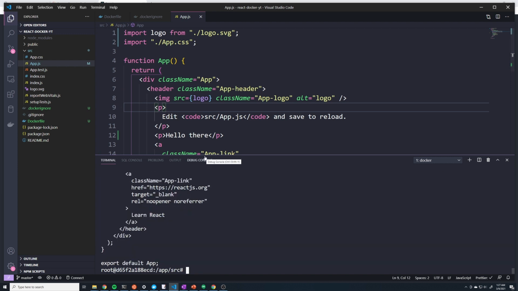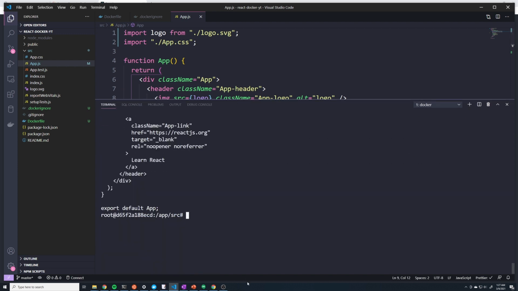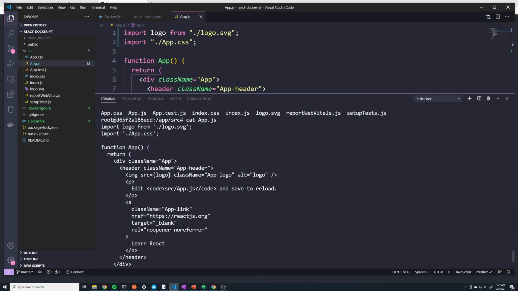Okay, so that's going to print out the contents of that file. And if we take a look, you can see that we do not have the extra p tag that we just created a few seconds ago. So what exactly happened? Why is the code not updating in our Docker container? And that's a really easy answer.